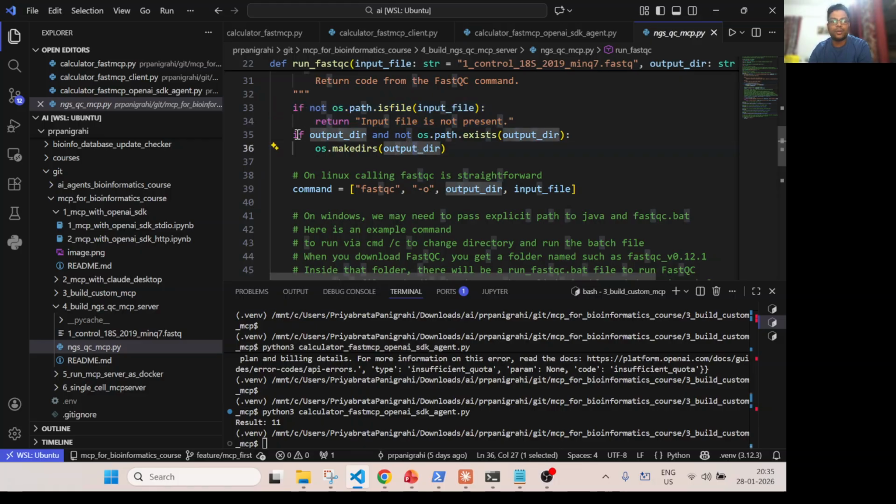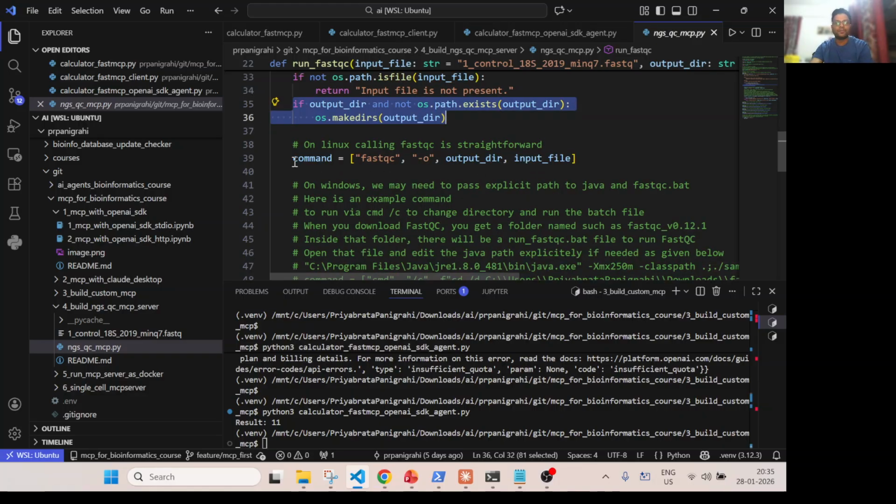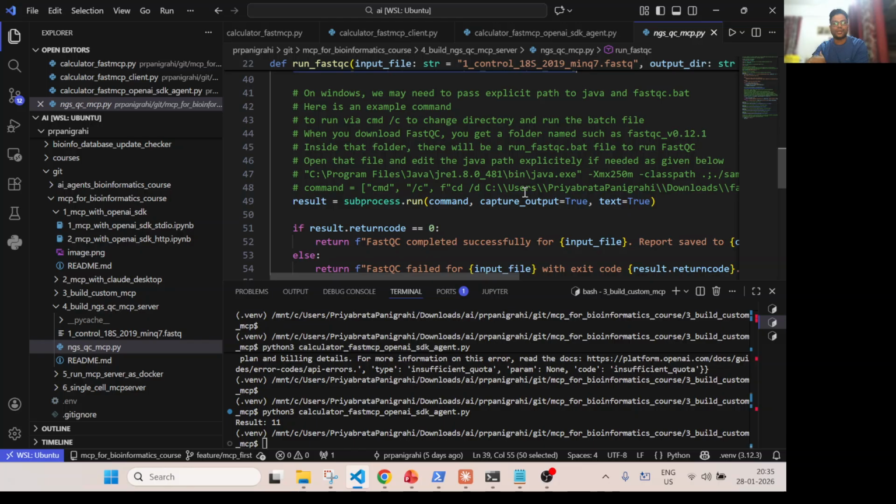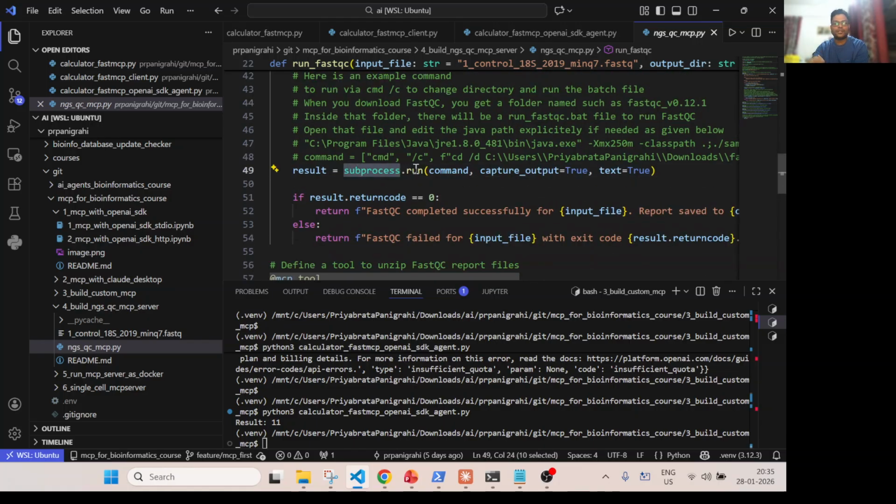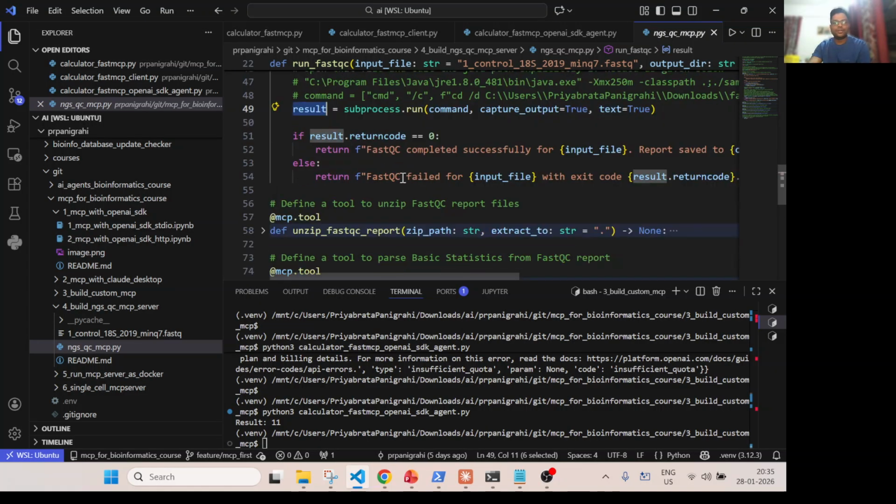And also, if the output directory the user has specified doesn't exist, it will create the output folder. And this is the command for running FastQC. I'm using subprocess.run, passing the command, and storing all the output and any text response that I'm capturing over here. If my return code shows it ran successfully, I'm returning a message that FastQC completed successfully. Otherwise, it will return the message that FastQC failed.